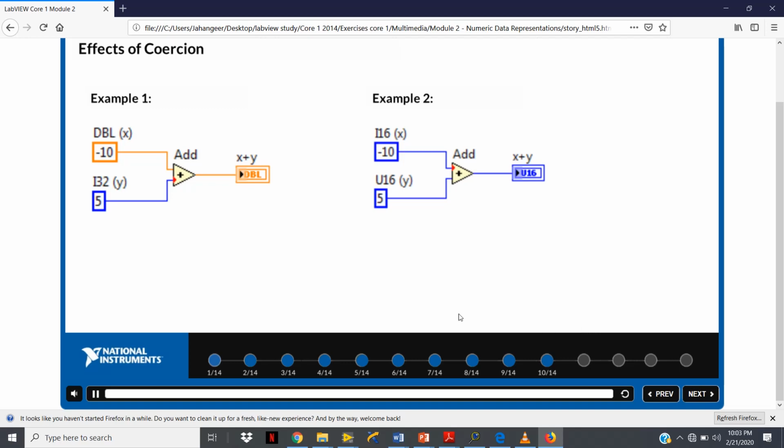Coercion occurs when you try to perform an operation on different numeric data representations. Like you are adding two different numeric data representations here. One is floating point, another is the integer. So certainly there will be the coercion dot, and this coercion dot shows that this I32 is first converted into DBL, and then the addition operation is performed.